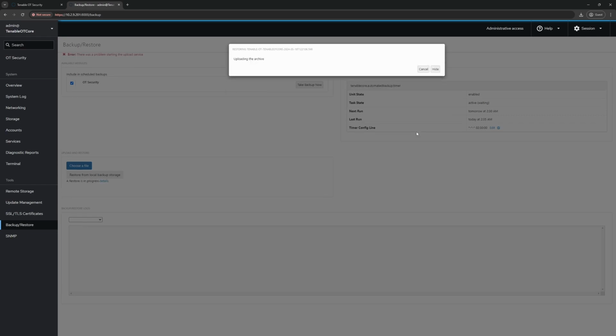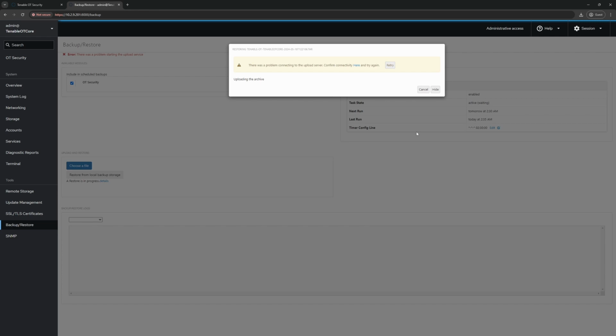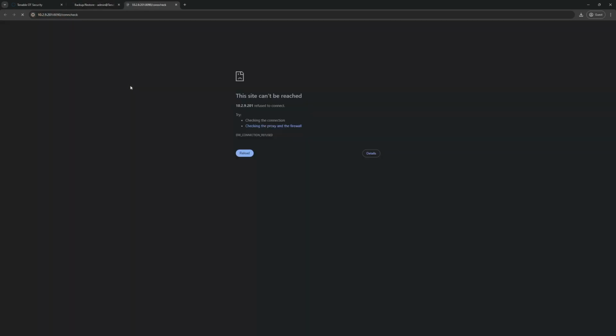And it's going to end up giving me this error. It's going to say that there's a problem connecting. You want to confirm the connectivity. Click here, retry. If I click here, it's going to open up a new tab on port 8090. Now, currently this is a bug in Tenable OT. This will be fixed. If you run into this and you can't upload this file, it becomes problematic. And so I'm going to show you a workaround for this to make sure that you can restore your system.